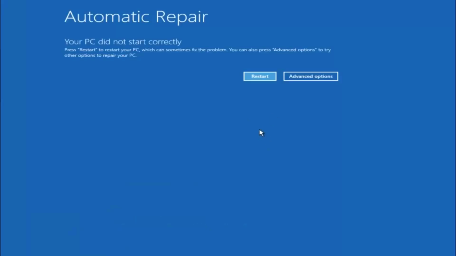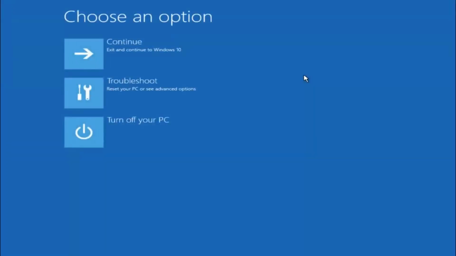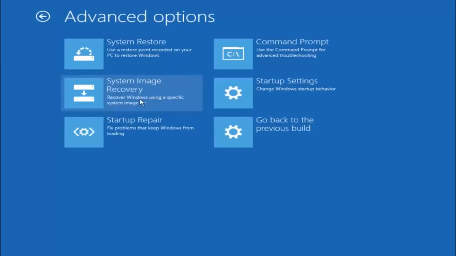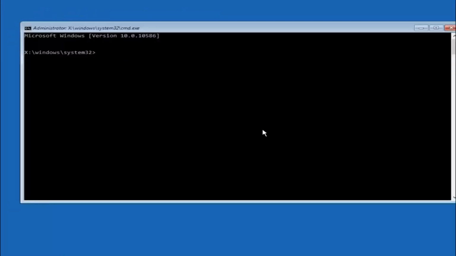Okay everyone, assuming that did not work, our third and final option today is going to be selecting advanced options. So select that button right there. Select troubleshoot underneath choose an option. Select advanced options. The top right tile should say command prompt, so you want to left click on that.